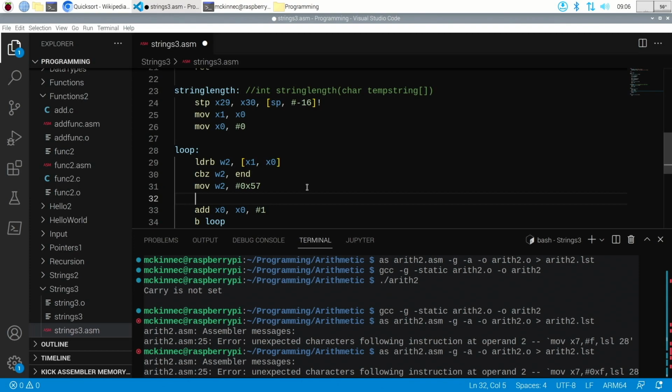So if I loaded with LDRB, how do you think I store? STRB, and the syntax is the same. Okay, I want to store it in the same memory address as it came from. Okay, now I'm changing the letter when I do so.